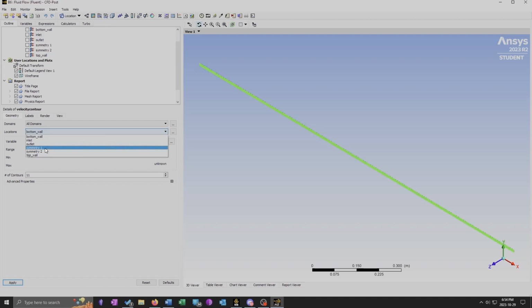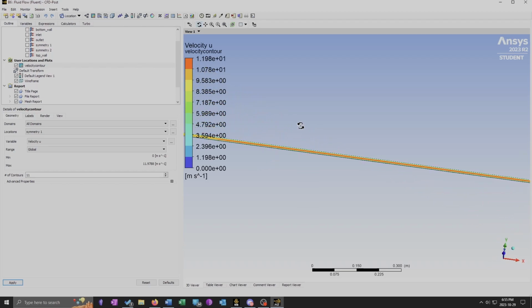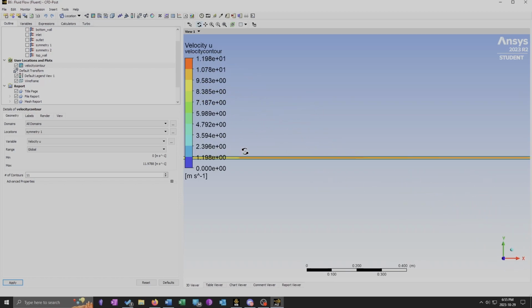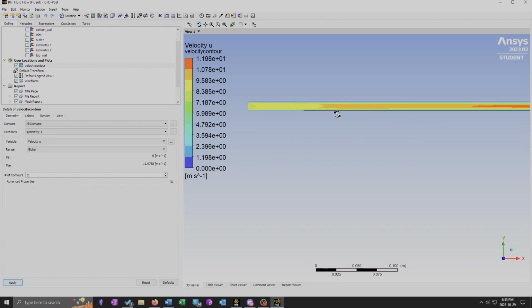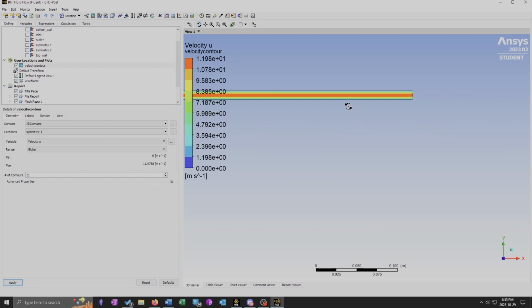So we're going to select symmetry 1 because that will give you this entire thing. We're going to look at the velocity u. Now we're going to set the number of contours to whatever we want. We're going to choose 11 because that'll make this run very fast. So if I can get this to align correctly, you can see that at the start it's slower, and it speeds up because of the favorable pressure gradient.